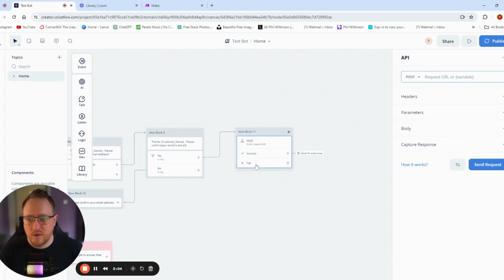So what we're going to do is head over to Make, and we're going to set up our workflow there so we're ready to receive data.